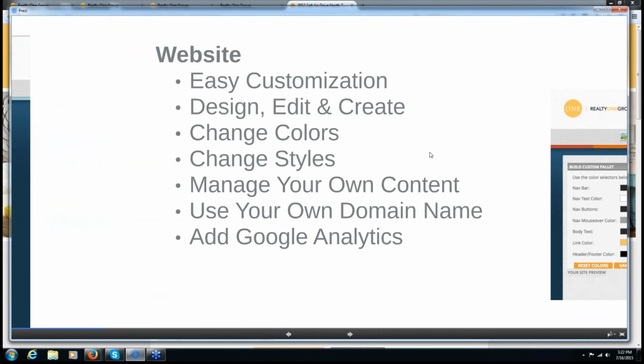So we'll be taking a look at how you edit your website. It's really easy to customize these sites. You can design, edit, and create. You'll be able to change the colors. You can change your style. You'll manage your own content if you wish. Of course, they're loaded up with content already, but you can get in and update that on a regular basis or change it if you'd like to.